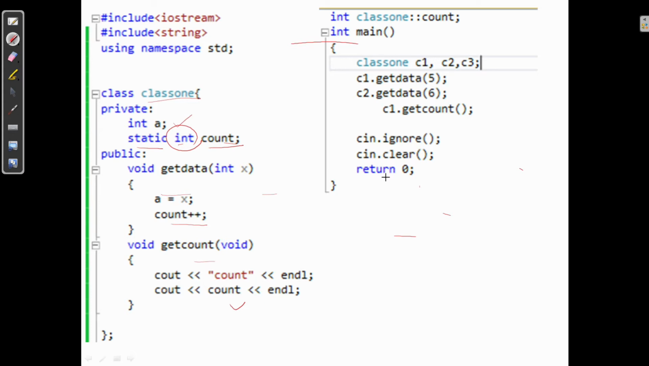Inside main, I declare three objects c1, c2 and c3. c1.getData(5), c2.getData(6), c1.getCount(), and then cin.ignore and cin.clear. This is like a system pause.